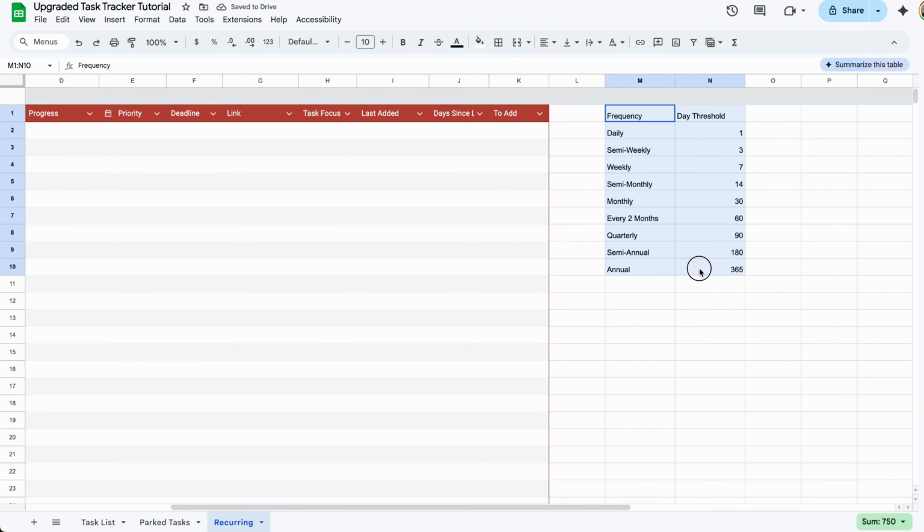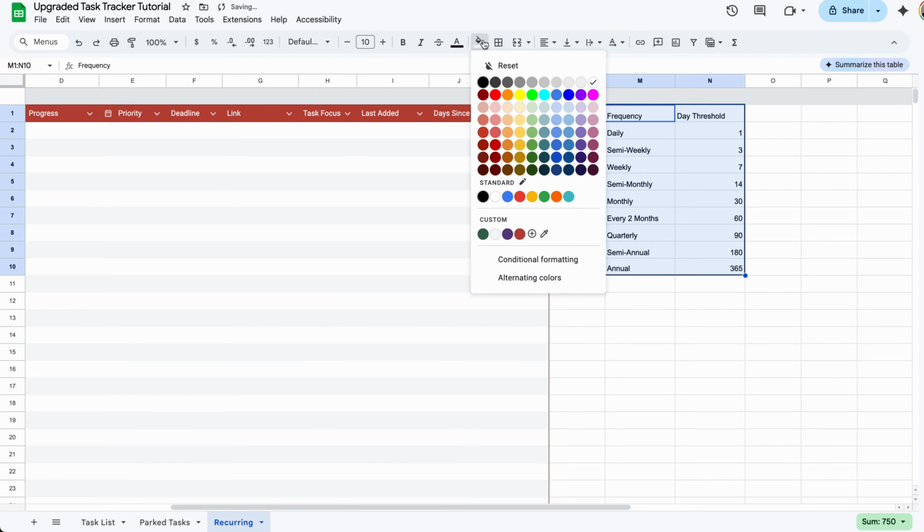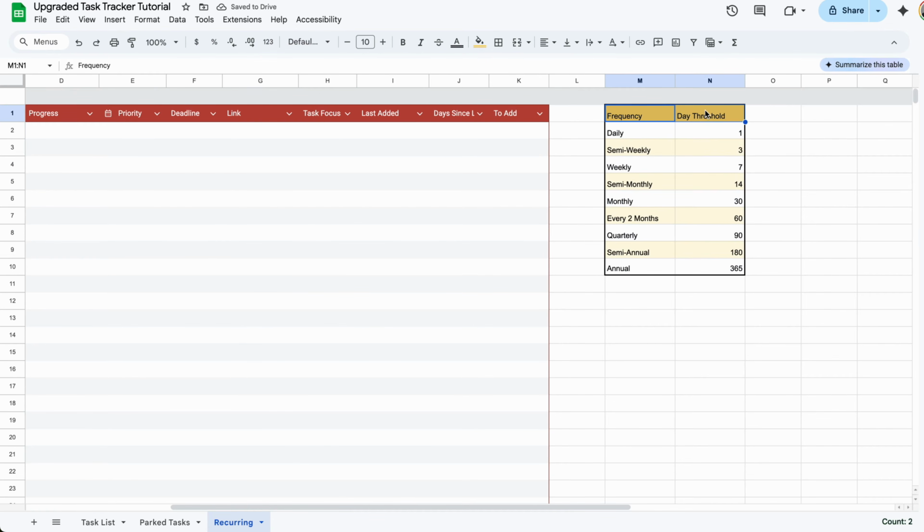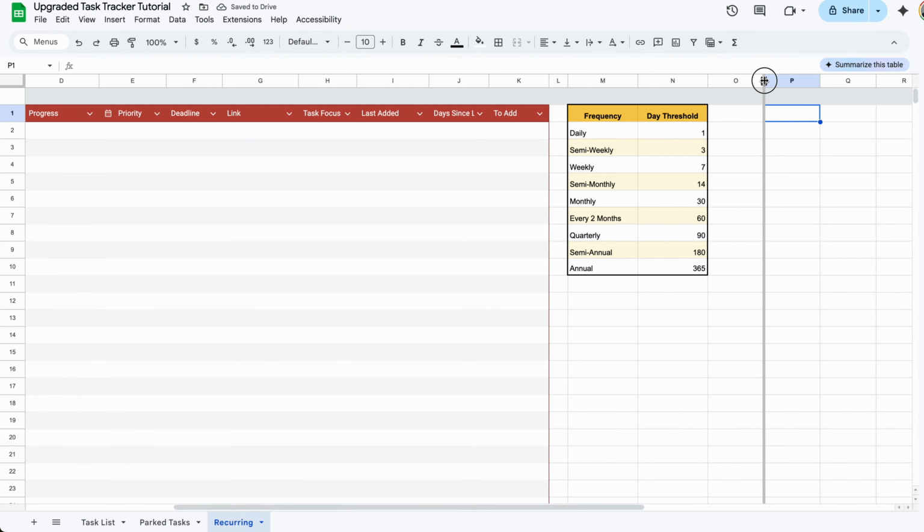Let's go ahead and select M1 through N10. We'll make it outside borders. Let's make those a little bit bigger. We'll go to the fill color, go to alternating colors, and select whatever color scheme you want. I'm going to put this yellow color right here and press done. Let's make both of the headers centered and bold. And let's make column L just a little bit smaller. Now, for column O, let's make that a little bit smaller as well. In P1, we're going to put task type.